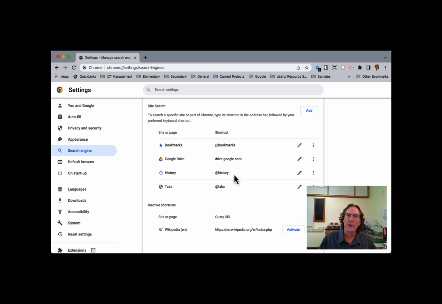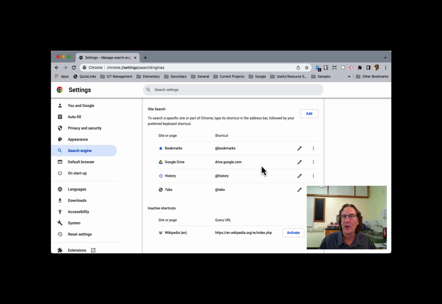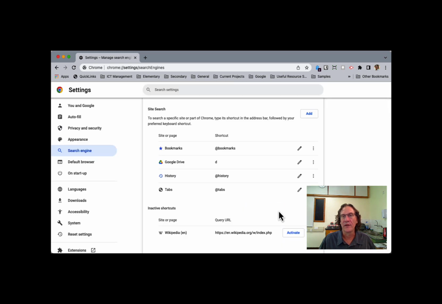Not quite done yet. We're going to edit that, because at the moment, to activate this shortcut, we need to actually type this whole thing in. That's a bit silly. So we're going to click the pencil, and here where it says shortcut, we're going to get rid of that and put a D. Now you might want to consider putting an at sign before the D, because if you just leave it as D, you may run into what's the equivalent of autocorrect problems. But we'll use D for now, and just go ahead and click save.